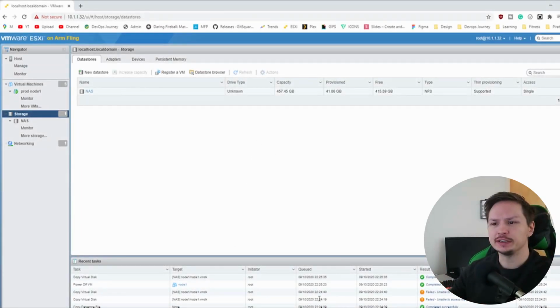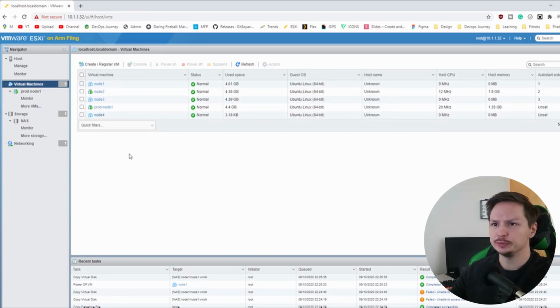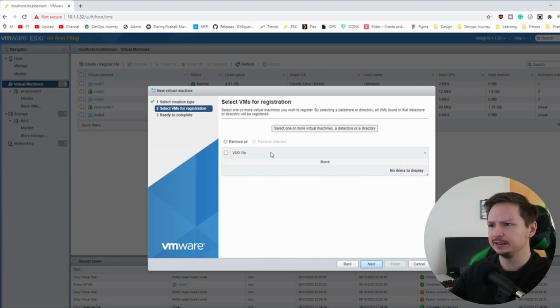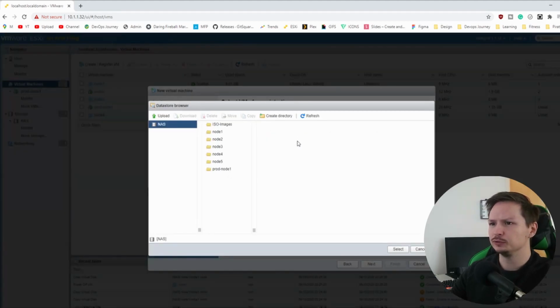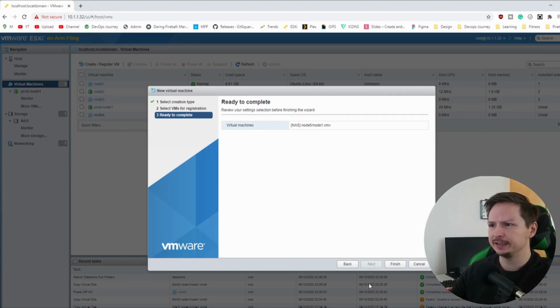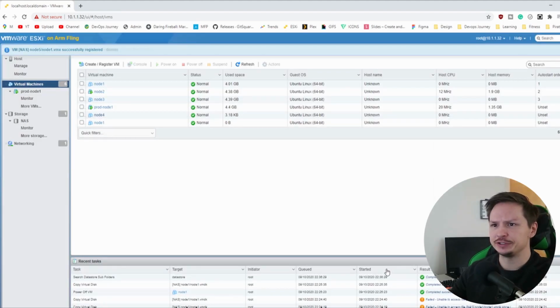All right, so it looks like the virtual machine has copied over, so I'm going to head on over to virtual machines. But I don't see Node 5 here. I actually need to register the VM, so I'll hit register, then register an existing virtual machine, and next. And then I'll select one virtual machine and then find that folder and select it. Go ahead and hit next and then finish.